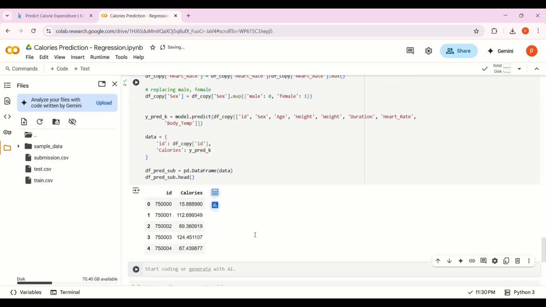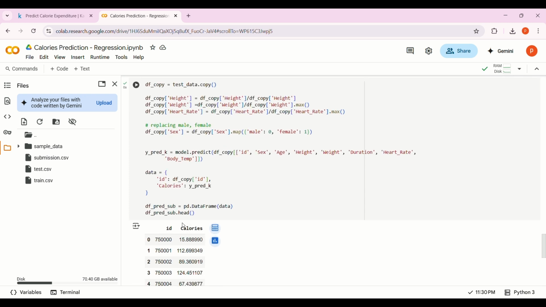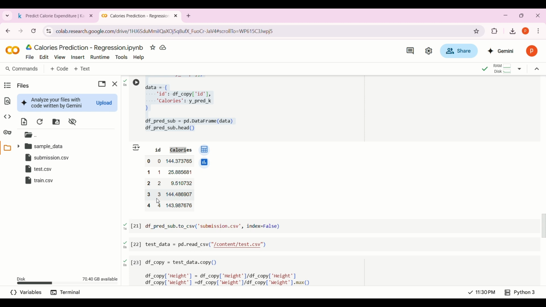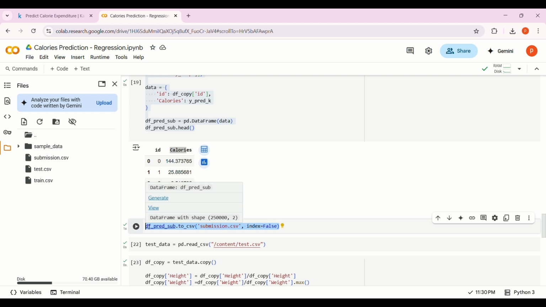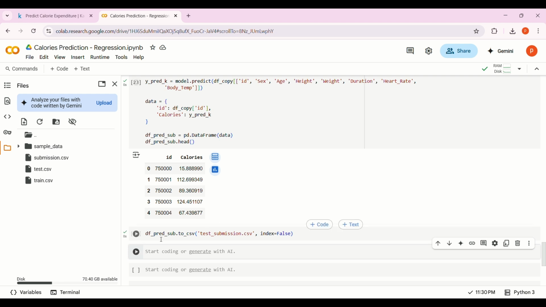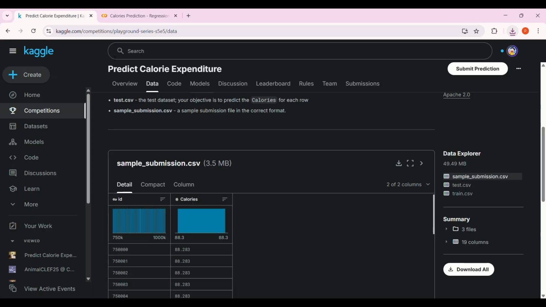I will just run this cell. Now we have generated the predictions. Okay, and now we will convert everything into a submission CSV. I'll name this test submission CSV this time. We'll run the code and it should appear here. As you can see, now I'll download this one. It is getting downloaded and it is completed.